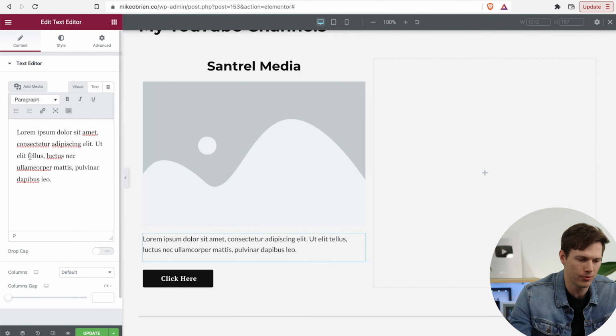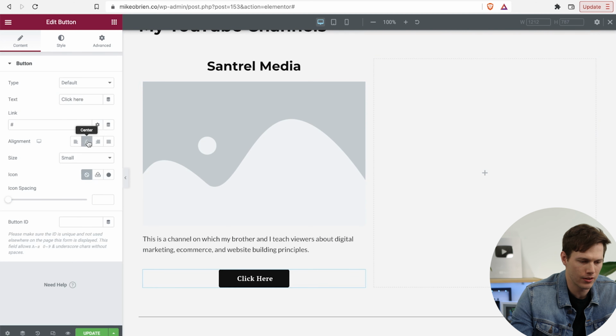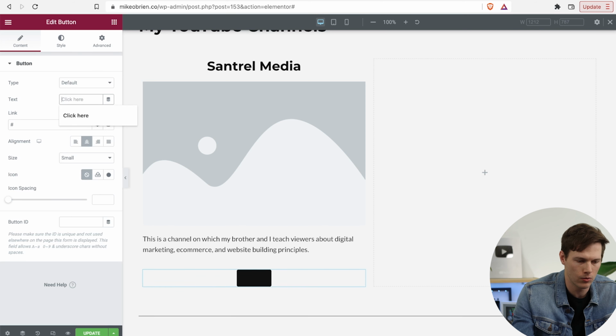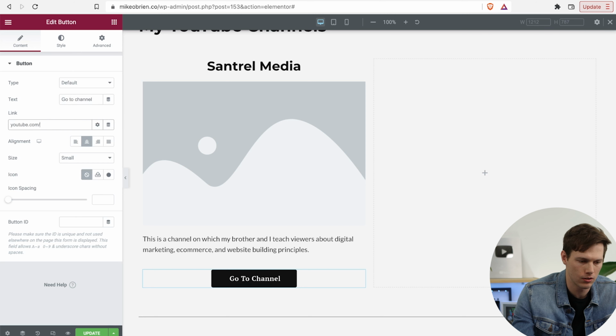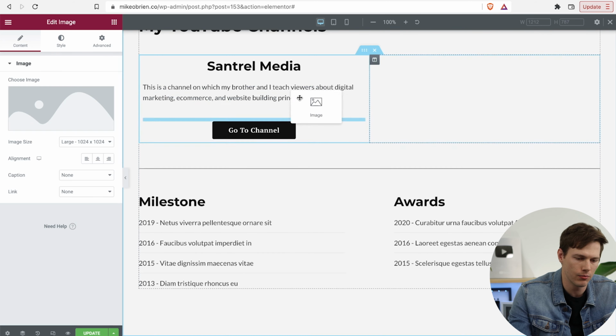So let's go and change the text. I'm going to have a little description of the channel. Here I'm going to have this button centered, and we can call this "check it out," or "go to channel." There we go. So now we can add an image in here of what the channel is. I didn't mean to drag that over there.